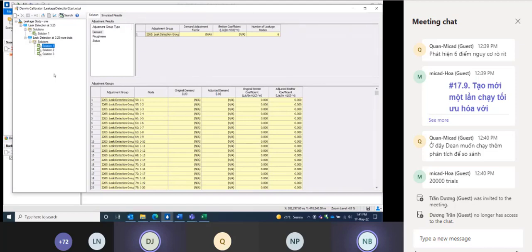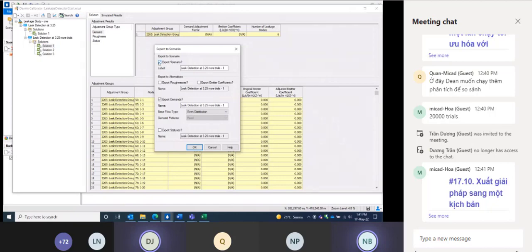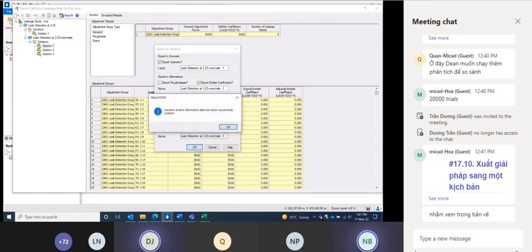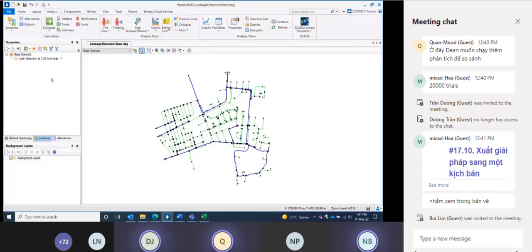So with solution 1 highlighted, come up to the top to the export to scenario button. Export to scenario. There you can see the name of it. Export emitter coefficient, we're going to want to tick that. Untick export demands. All we want ticked is the scenario and the emitter coefficients. And you'll find that over here, we're about to add a new scenario. So click OK, and there it is. And then you can close down Darwin Calibrator.